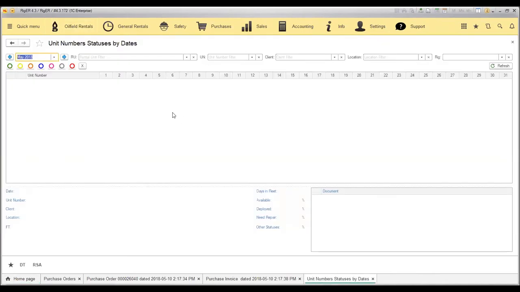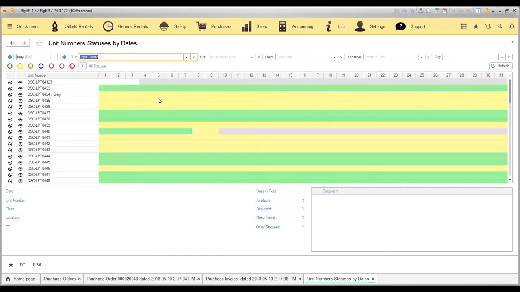So I'll open this report and select my rental unit. I can see the availability dashboard for all the light towers here, and it shows the status of the unit on each particular day. We see that this unit was deployed pretty much the whole month, but this one was available, then deployed, and then it goes to no status activity.